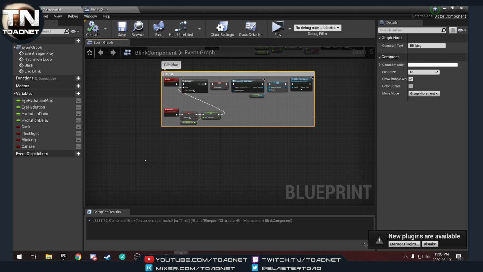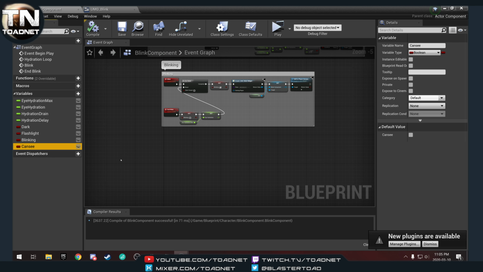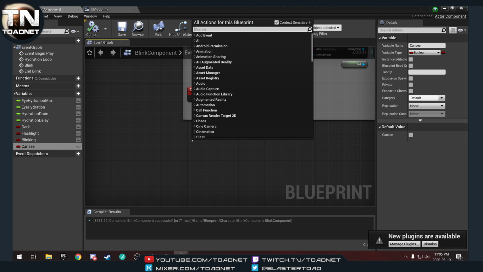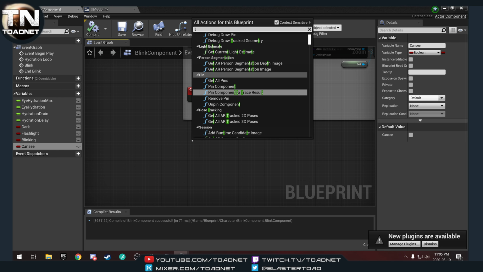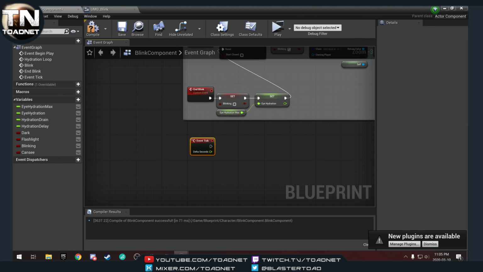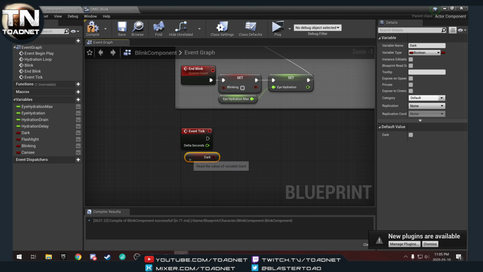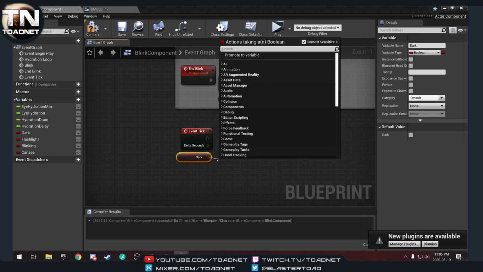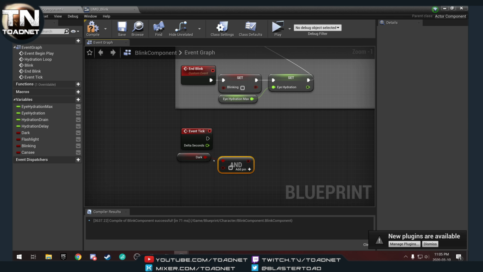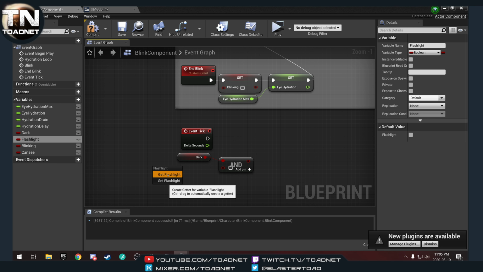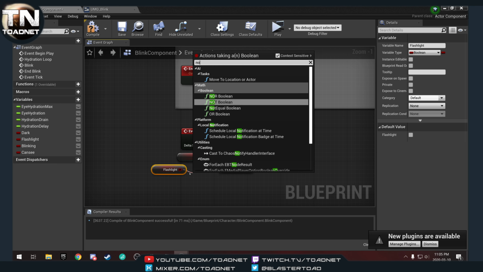Then we need to set whether or not this character can see. So we're going to do a tick event, tick. We are going to get dark and flashlight not.